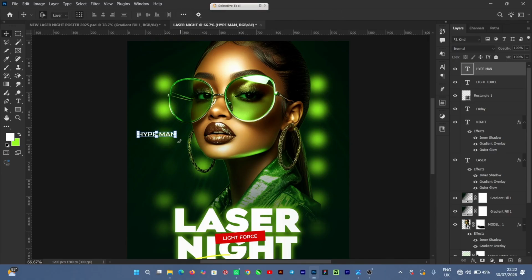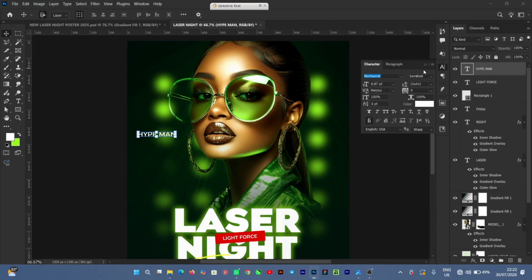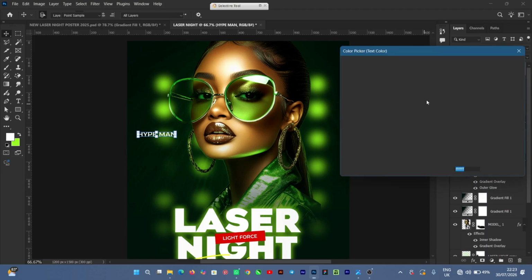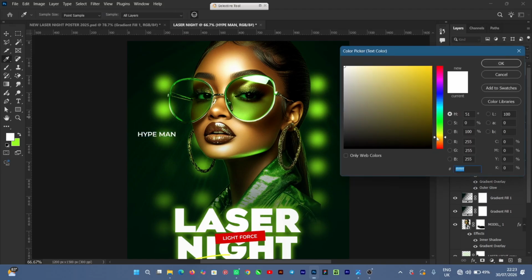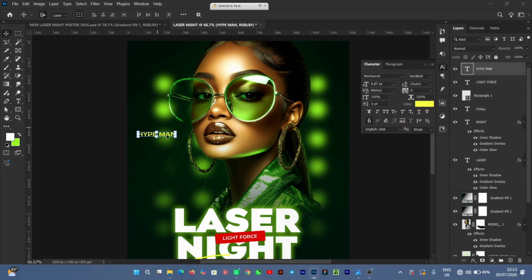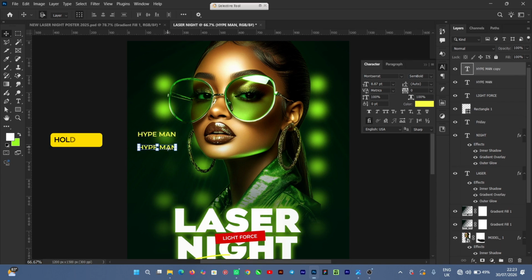I can click OK. So the next step is I can duplicate this text. Now, first of all, I'll click on the character. I'll click on this one. I want to give it some color. So I can change this color to yellow. You can see it's the same color code. So I can write the remaining text. I can hold my Alt key to duplicate it. So I can write. I can click OK. I can click outside like this.